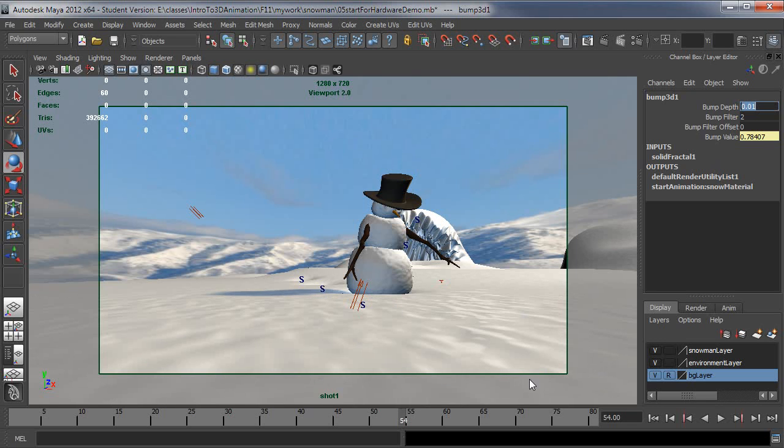Okay, so that worked pretty well actually. It doesn't feel like it's that weird square stuff anymore. It looks like a nice sort of snowdrift kind of texture.